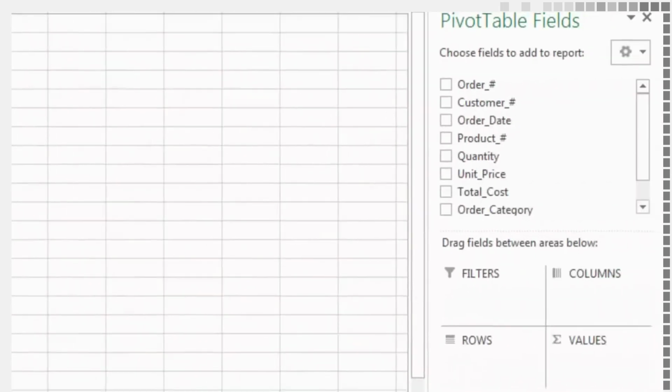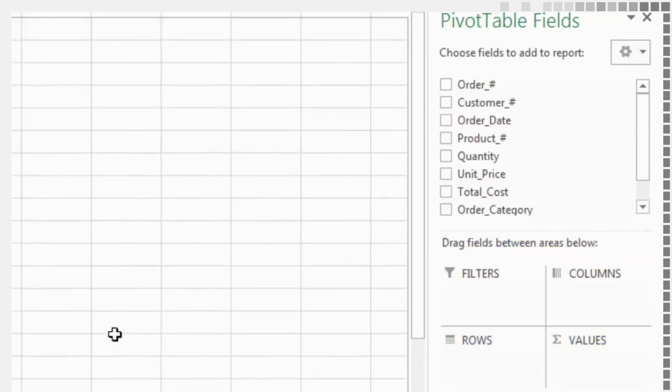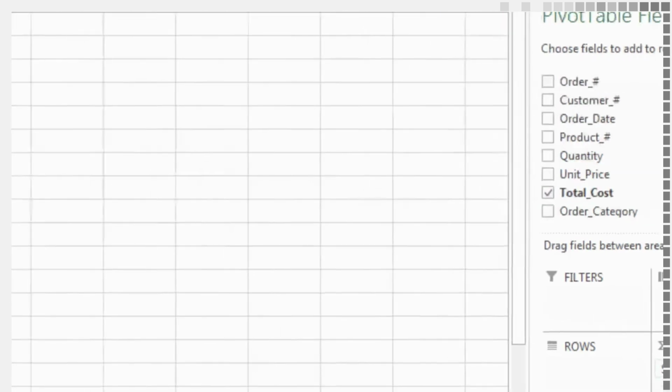And then what you'll see on the right-hand side is your list of fields in the original table, and then areas on your pivot table. So you've got filters, columns, rows, and values. To see how this works, the first thing we'll want to do is just select or check the total costs button. And what this is going to do is move that total costs field over to the values area.